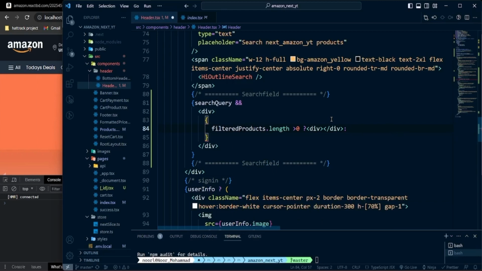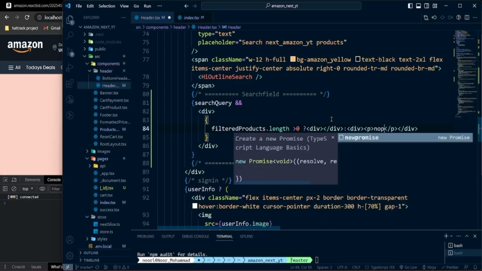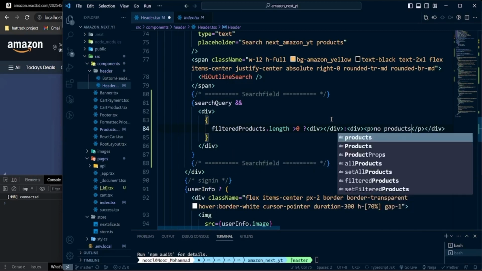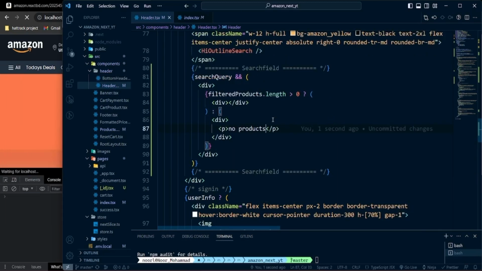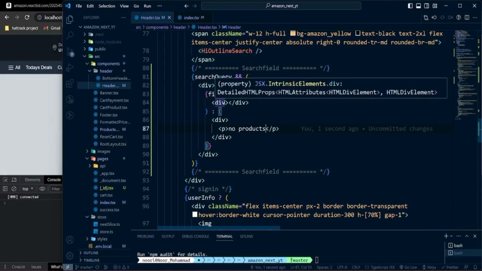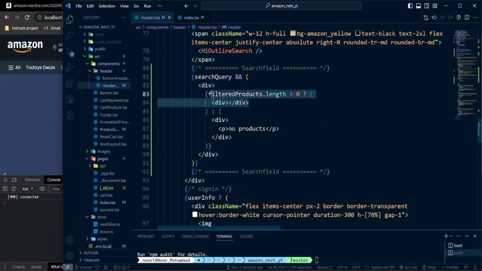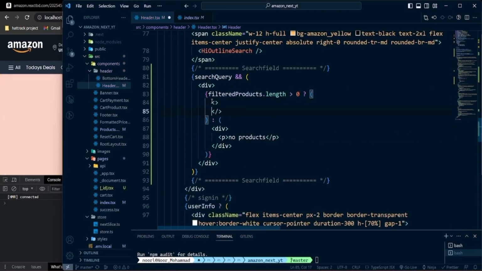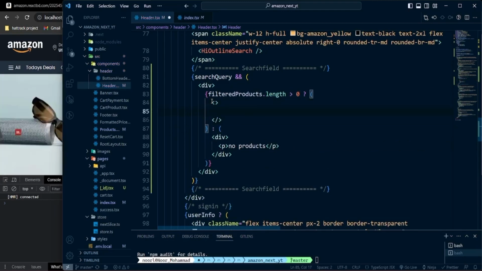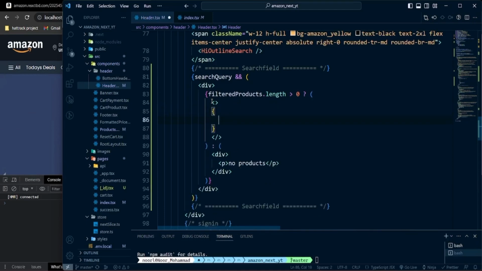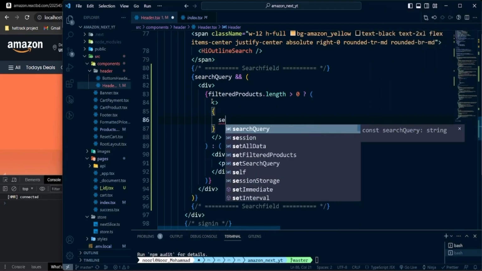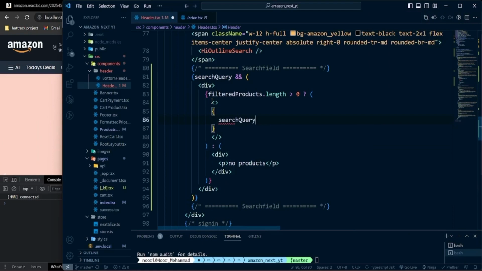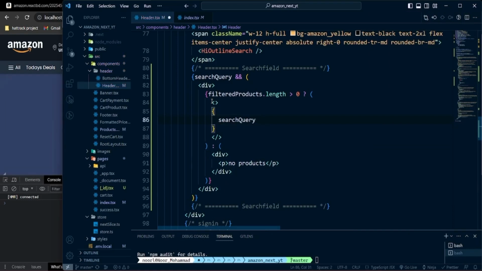Oh my god, it's giving another error. So a div with no products, just to keep it simple and also to make it visible for us. Whenever the filter length is bigger than 0, it's an instance, but we need to pass another parameter to filter the data, and that will be whenever the search query is available for us. If the search query is not available, it will not be shown.